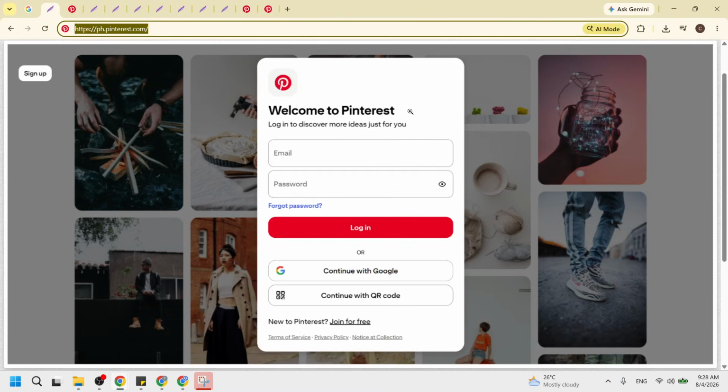Your browser will open the Pinterest homepage in a new page or tab. The screen should now show a large background with sample images or pins and some buttons near the middle or top. Next up, click Login via your email, Google account, or Facebook account.